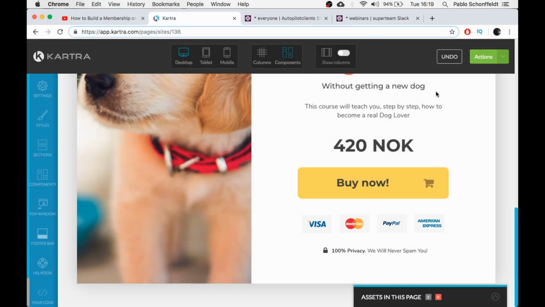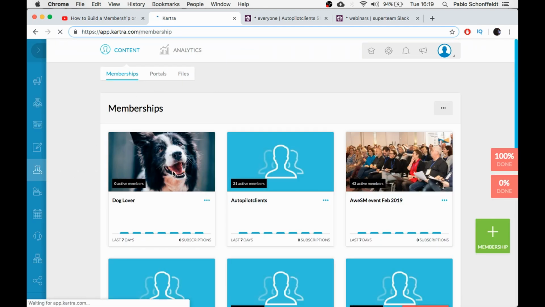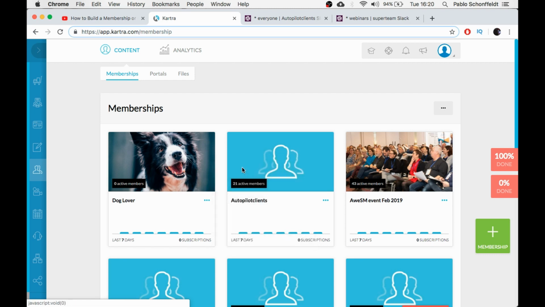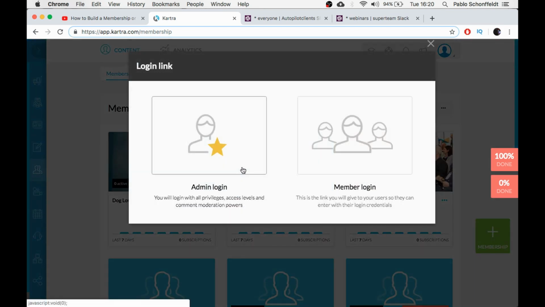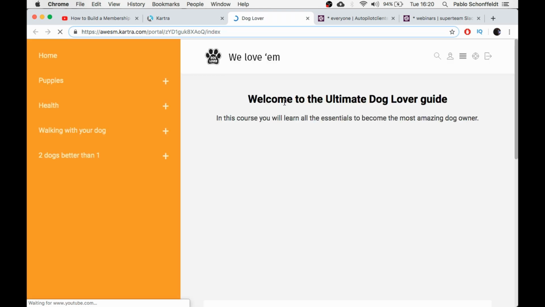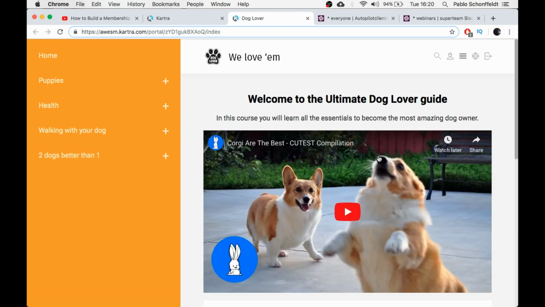Now we can close this one. Once you're ready with everything, you can come again to Dog Lover, so you can actually do something really interesting. You can press login link and you can do admin login. This is gonna be really nice if you want to recheck if everything's working, and as we can see here, it is working quite good.